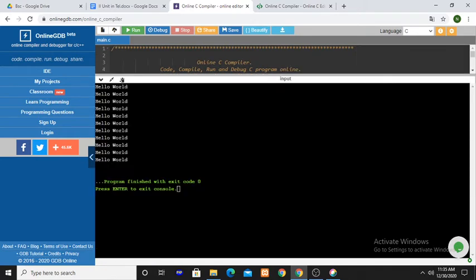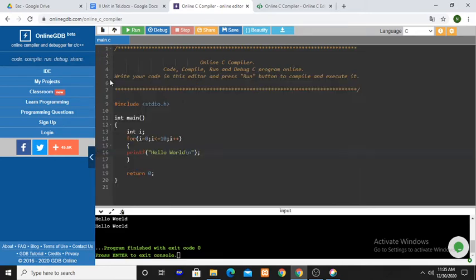So here, how many times is it displayed? 4, 5, 6, 7, 8, 9, 10, 11. 0 to 10, starting from 0. This is 0 at the start. Or you can display it like I equal to 1 to 10. Now 10 times it is displayed.